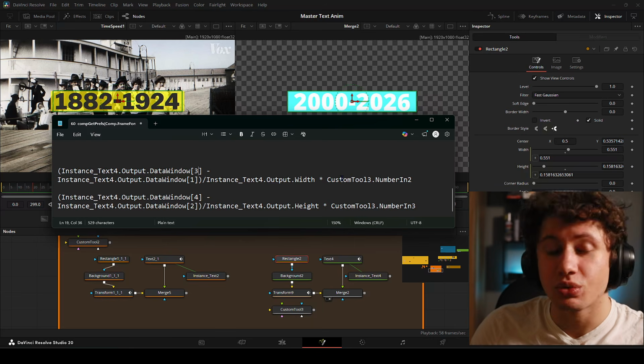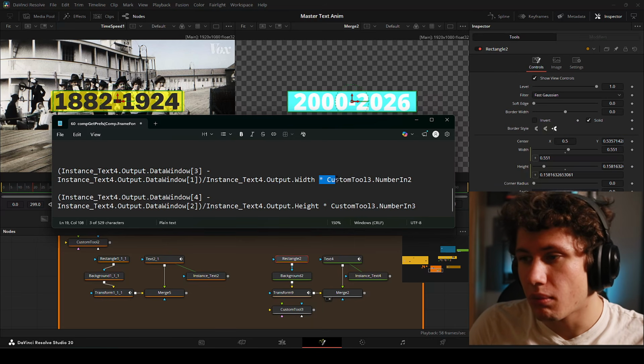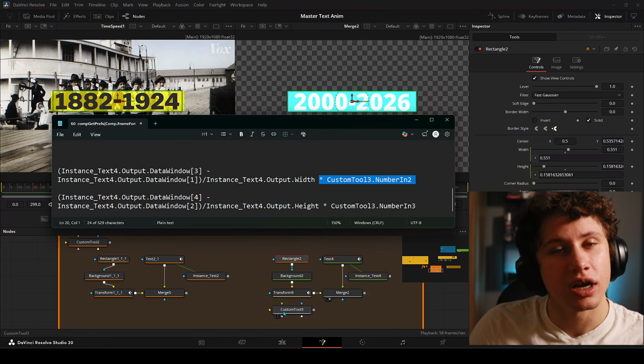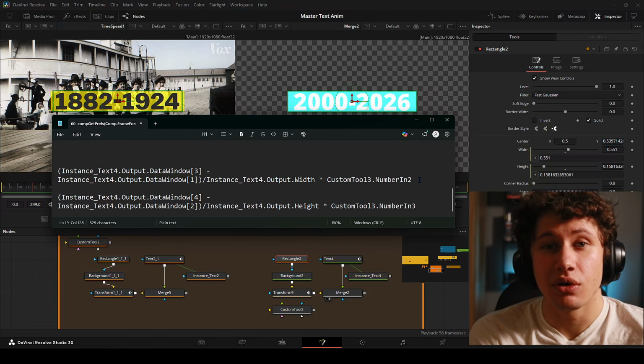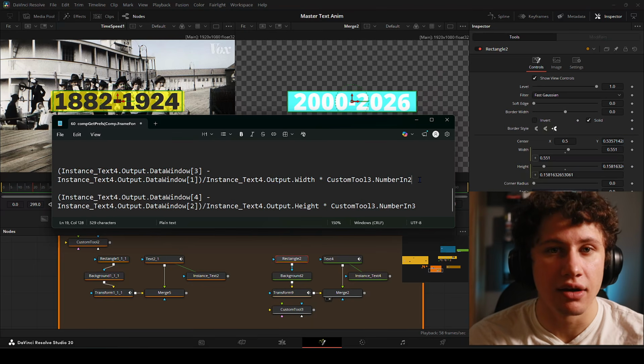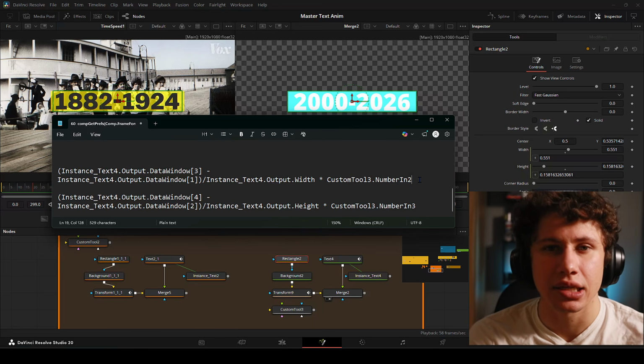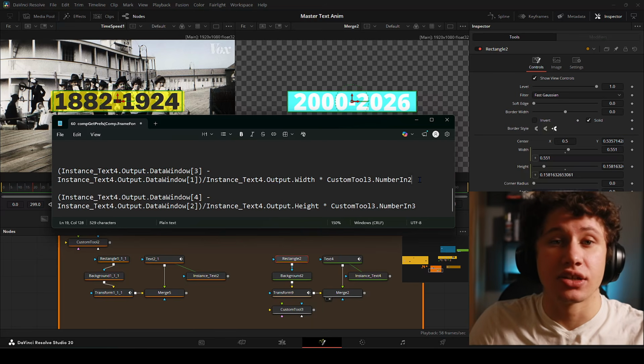And then here's where the cool part comes in. We're going to multiply it by our number input 2 on our custom tool. And what that's going to do is allow us to create a little bit of a padding effect so that our highlighter isn't always exactly the same size as our data window.